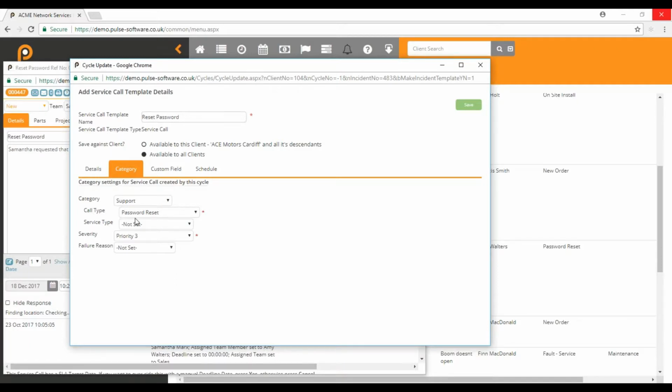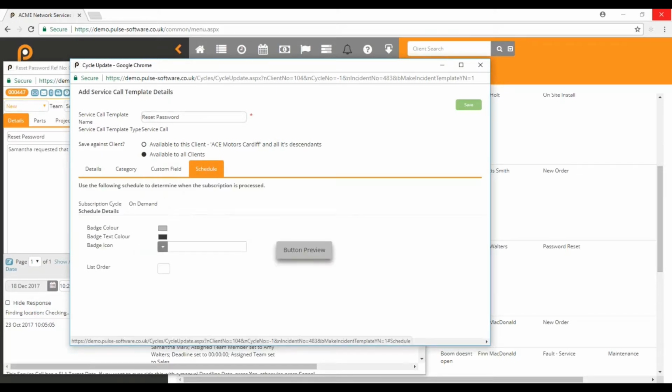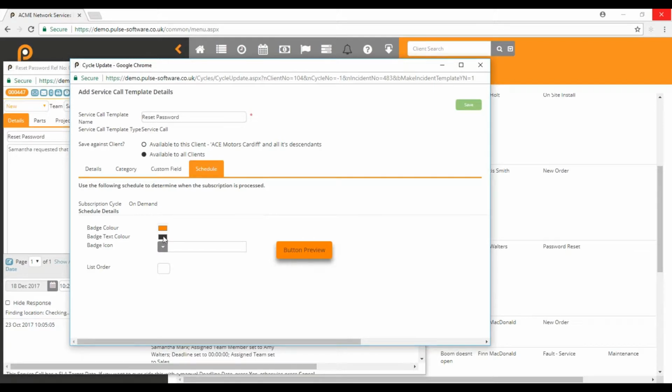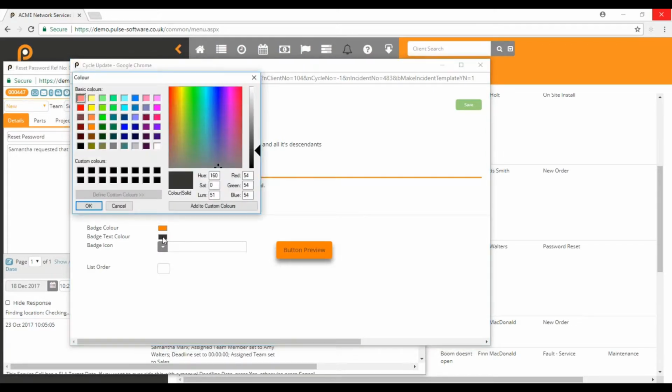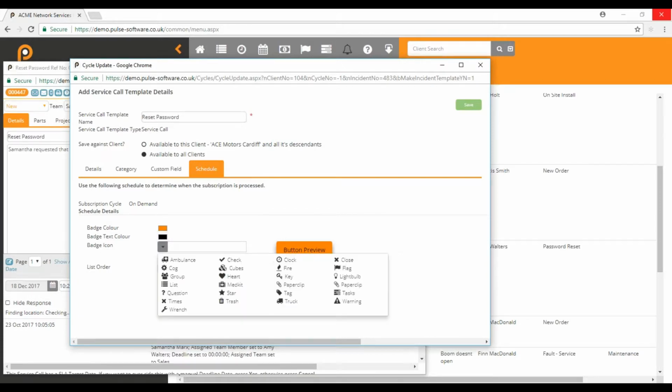Then you can confirm your categories, that these categories are being used every time your call is being created, as well as your custom field. On the Schedule tab, you can now change your badge color as well as the icon. I am going to change the badge color. Now select your badge color and click OK. I will also change my text color, and as before, click OK. You can now select the icon you would like to use and input your list order.